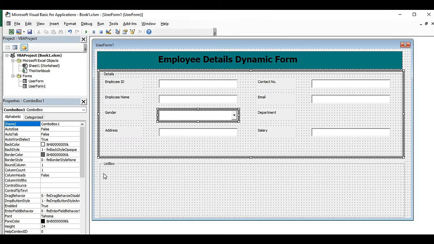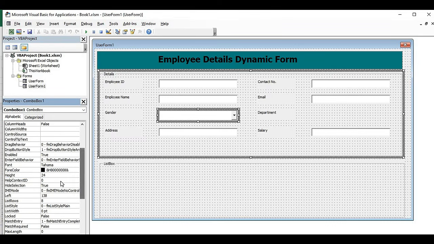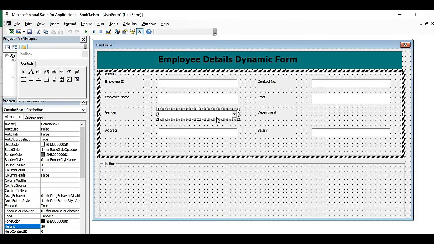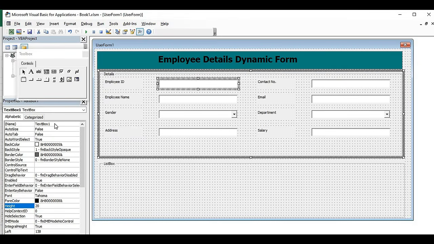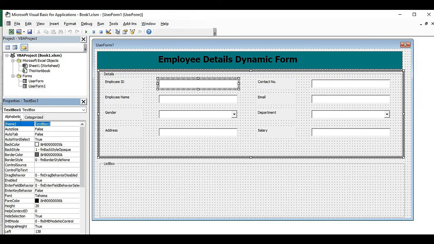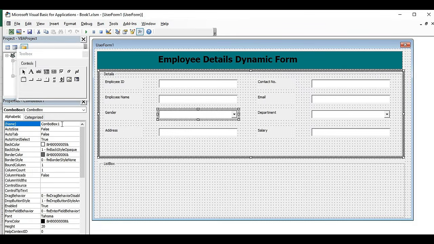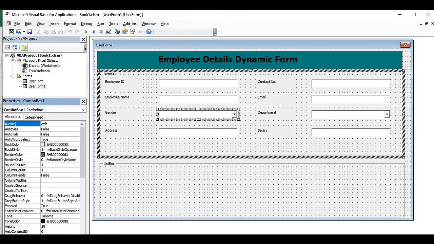Done. Now I'll change this height. Height will keep 20. Done. Now copy and paste here. This one is done. Now I'll change the names so that it will be easy while writing code. I'll give the name txt id. Txt name. This is my combo box, so I'll give cmb gender.